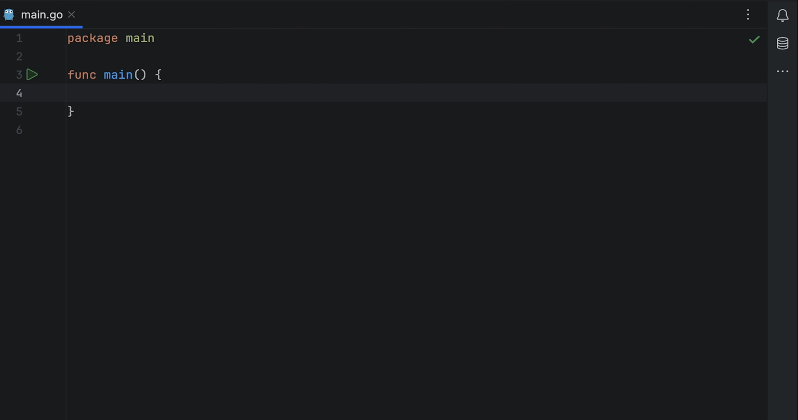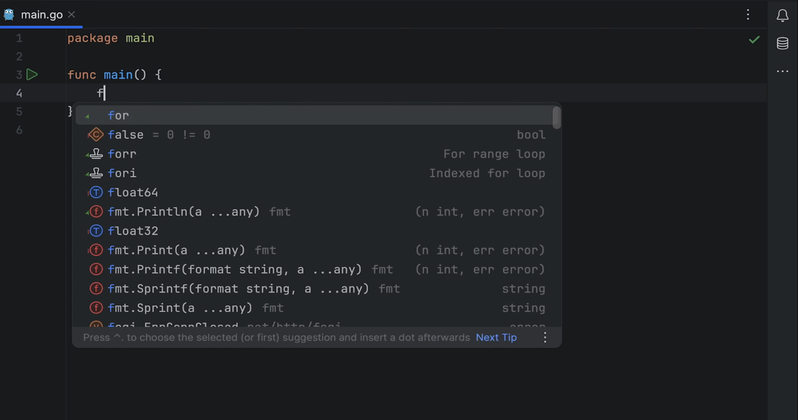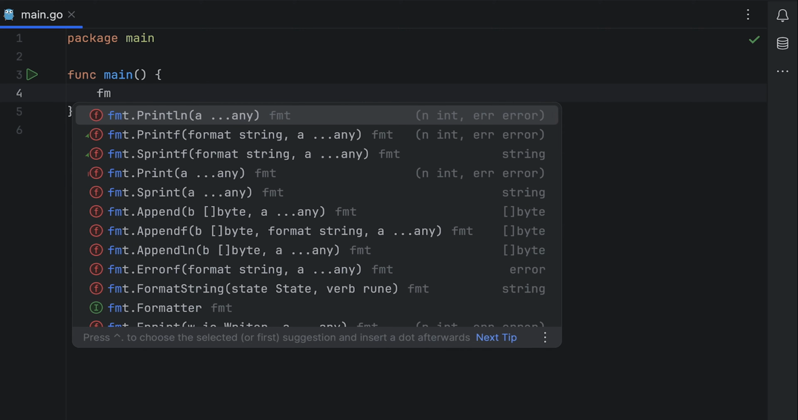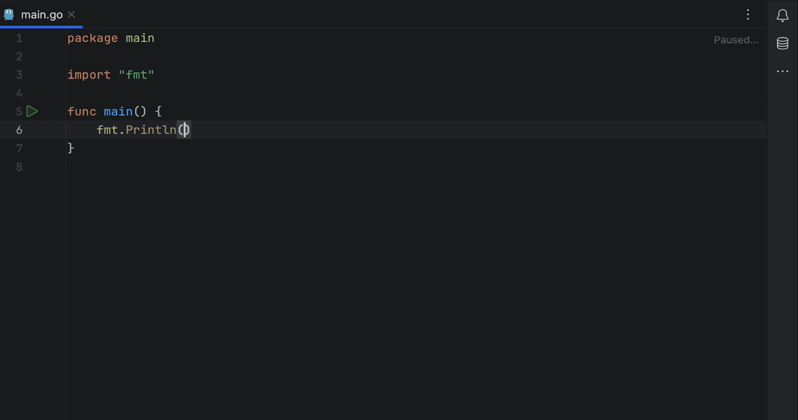Inside the main function, if you start typing format.println, you'll notice it appears in the drop-down menu below. You can select it directly from the menu and then begin typing in Hello World.